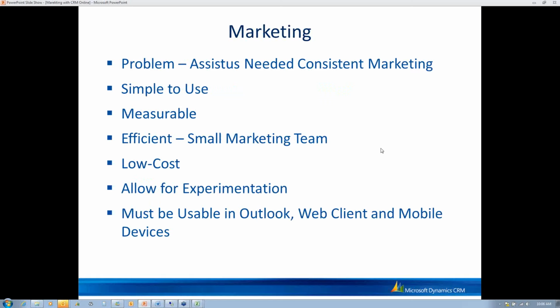Marketing. So the reason I got involved and really started to focus on marketing with Microsoft CRM is because my company needed it. I had a problem. I needed some consistent marketing. I needed a consistent message to start going out to prospects and current customers, and I just wasn't doing it with the other means I had at my disposal. My other requirements were it had to be very simple to use. I didn't want something that took 6 months to a year to figure out.